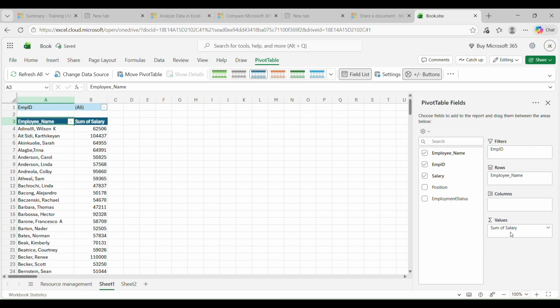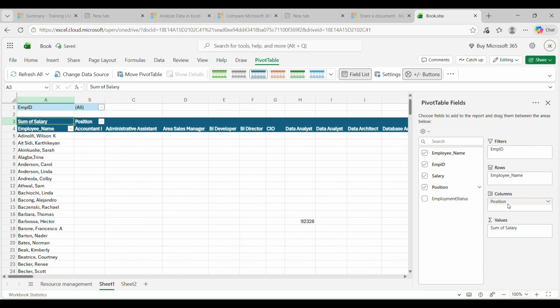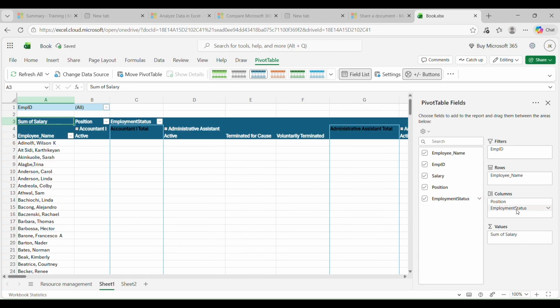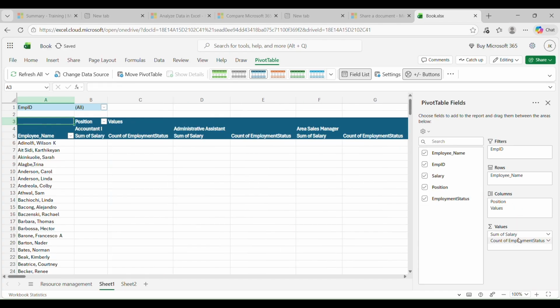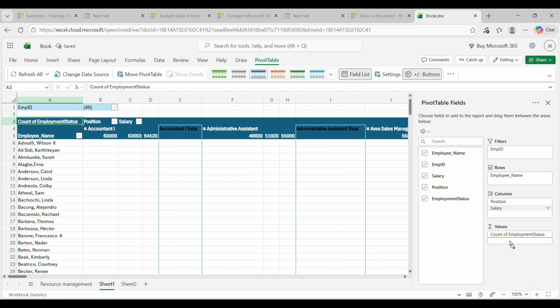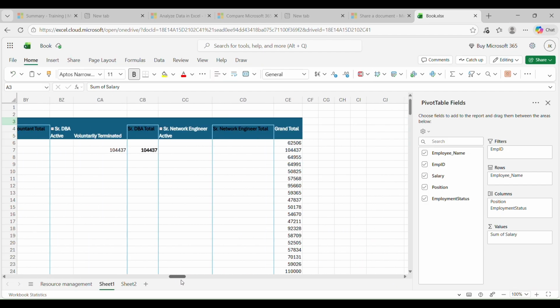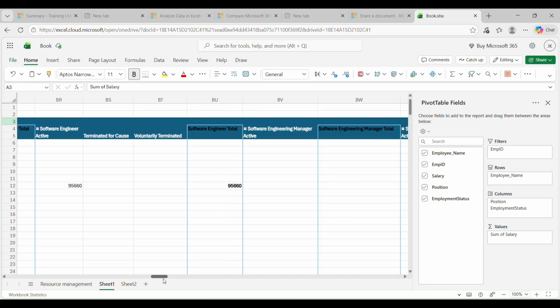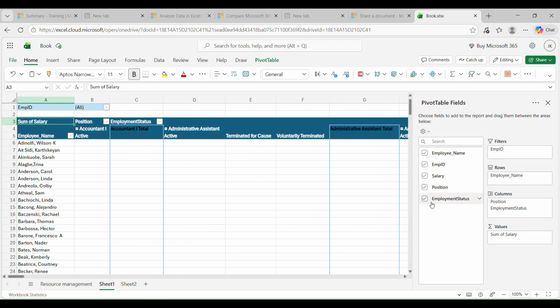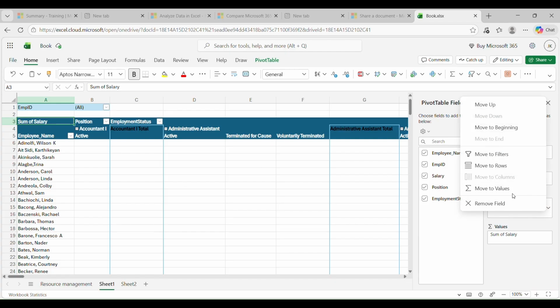Let me drag and drop employee name in rows, and salary, employee ID in filter. Let me give this salary in the values, and position in column, employee status in this. So it doesn't look perfect, right? I think it's not correct.